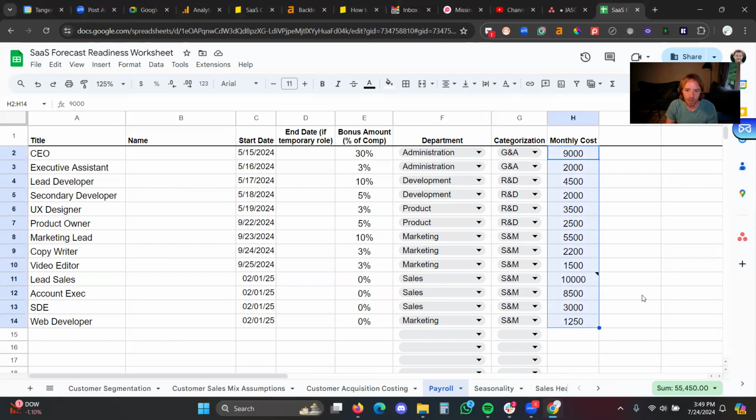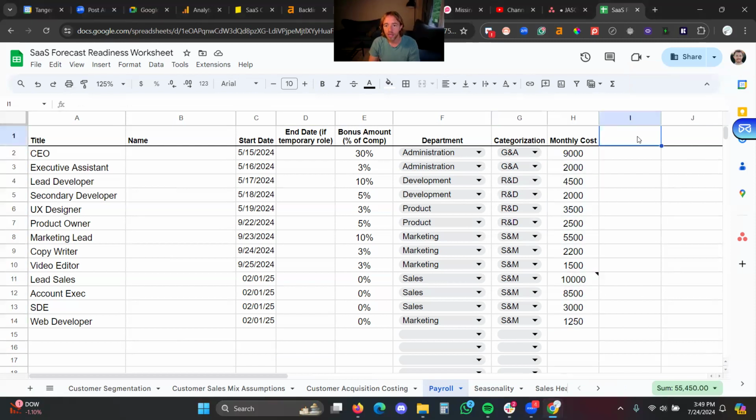Now, something that's not built in right now that I need to add eventually is a modifier for taxes and insurance and other benefits, but I'm going to get that in there a little bit later. It's a good start for what we've got, and very often we build that into the forecast anyway.